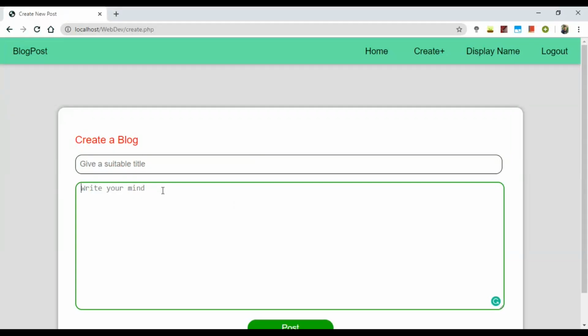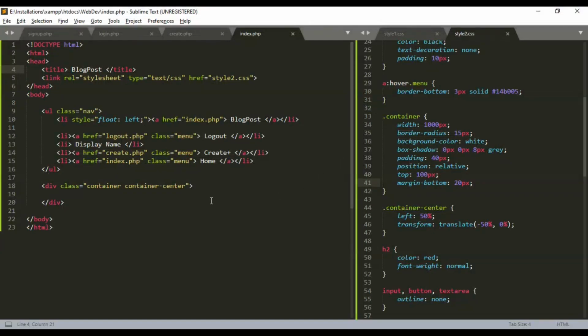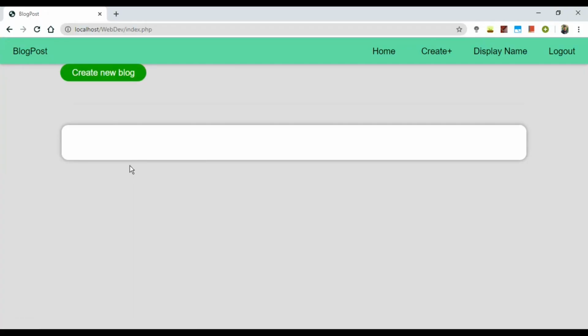Now let's check it out. Just click on the home to see the page. And that's how it looks. Before adding contents into the container, we need a small button before the container. So let's create a button. Let's give the value as create new blog. Now we got the button.